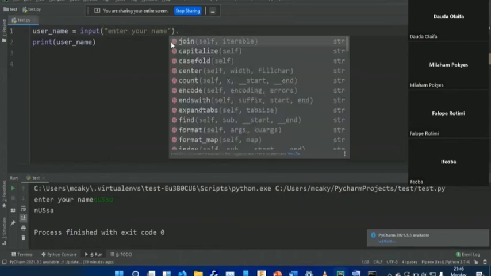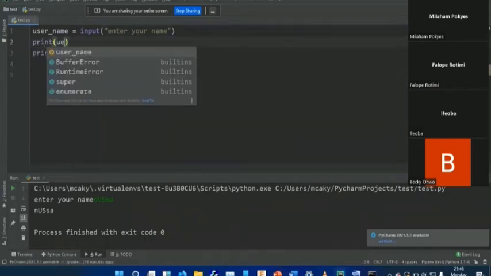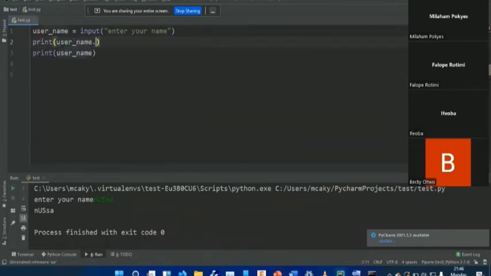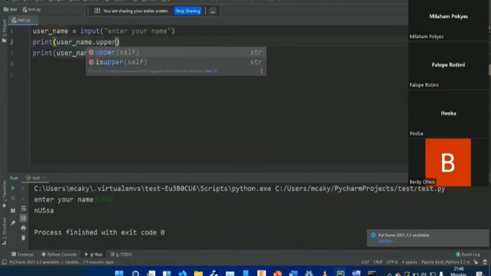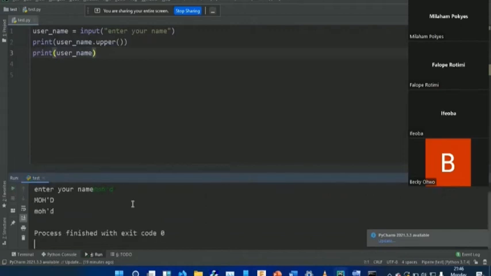Let's say, for example, username. Let's print this username. Print username dot upper. Enter your name. Let me enter my name with a capital letter. You see, I get my name with a capital letter. So this is like a form of validation.